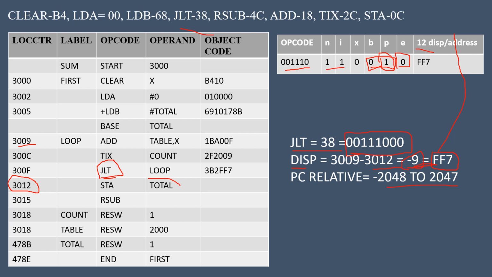Then it is neither indirect nor immediate, so both values are taken as 1. As there is no comma x, it is not an index addressing mode, so the value of x is taken as 0. By grouping the 4 bits together, we will get our object code as 3B2FF7.